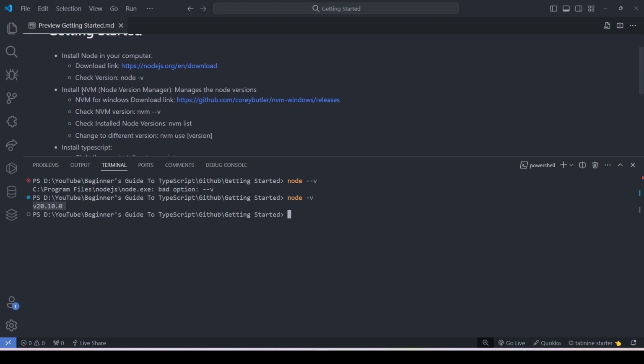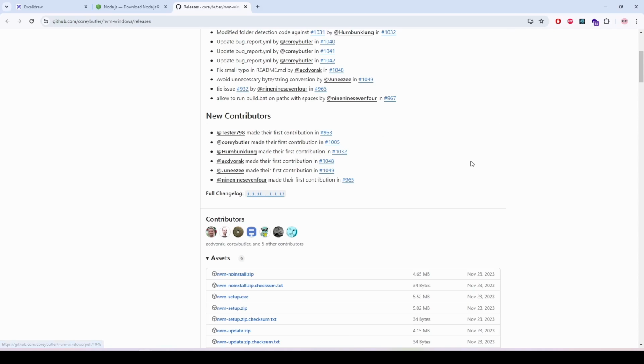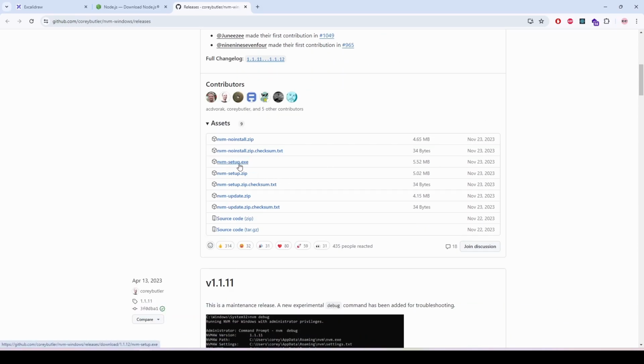And then you need to install nvm. NVM means Node Version Manager. You may have a lot of Node versions installed in your system, and you'd want to choose them, or maybe you want to see them. So for doing that, you can download the NVM for Windows, and you can follow this link. It will take you to this page, and here you can download this nvm-setup.exe, download it, and then it is very easy to install.